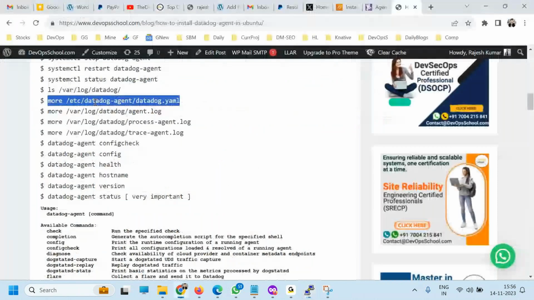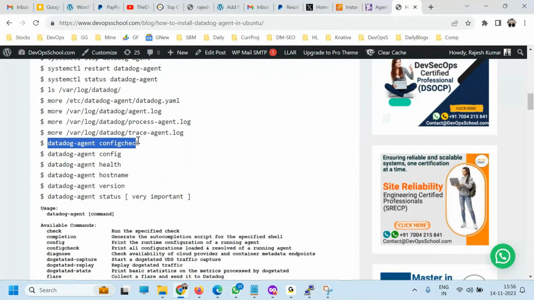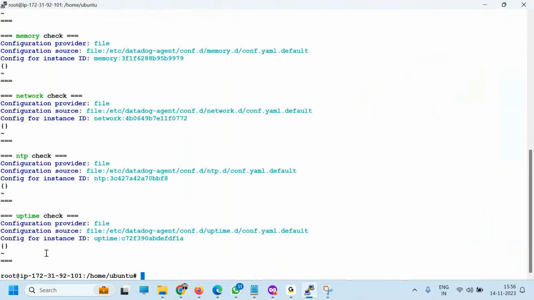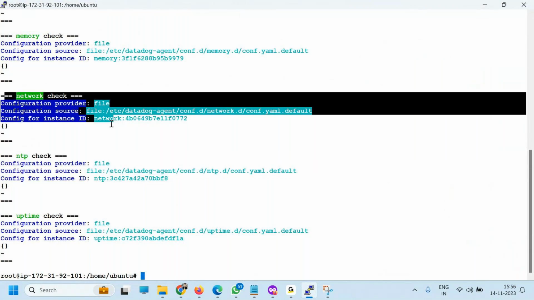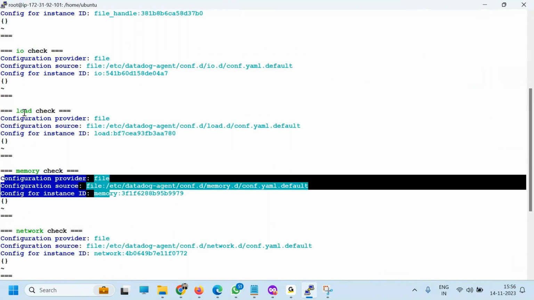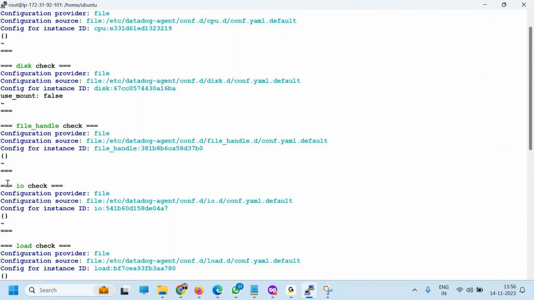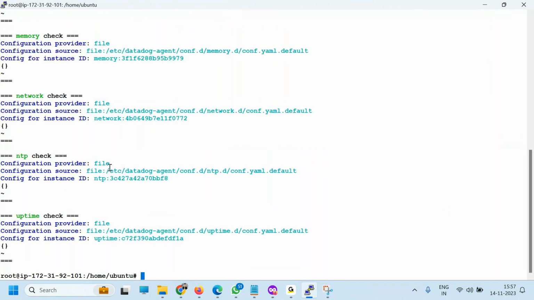This is US region 1 and site, and many other options are also there, but for the time being it's more than sufficient. Log files, you see here, which is enabled. Config check will help you check your configuration. NTP is enabled, network is enabled, memory check is enabled, CPU load is enabled, how much load you have, input output, file handling, disk, and CPU. These are the things which are enabled by default.